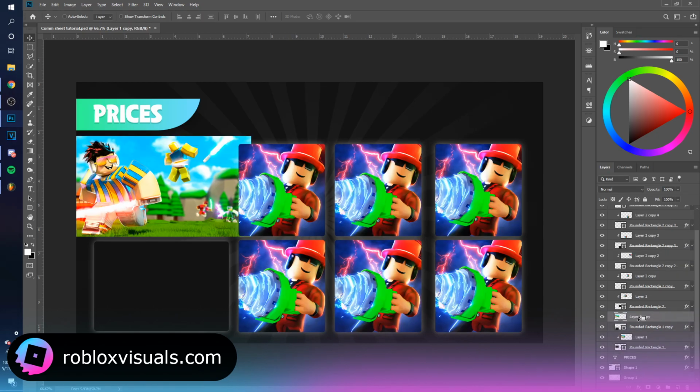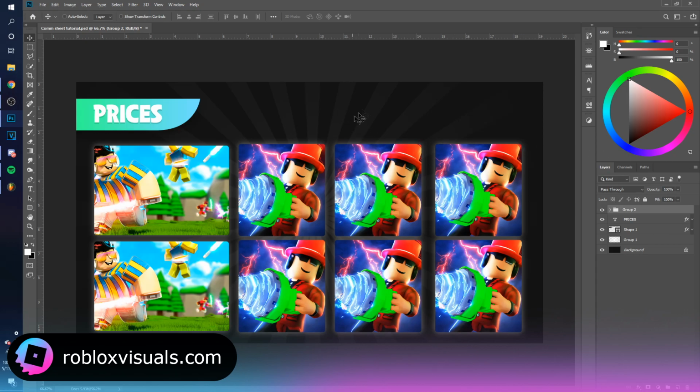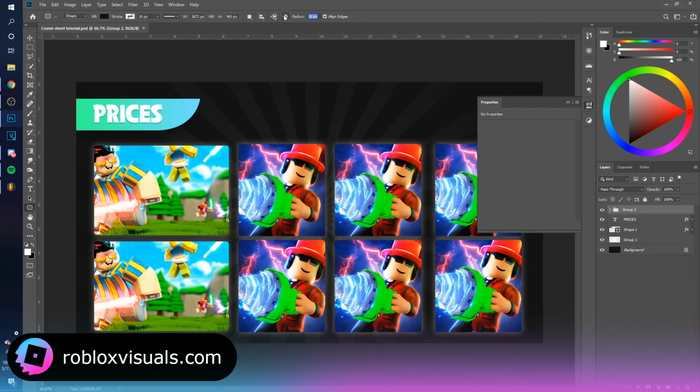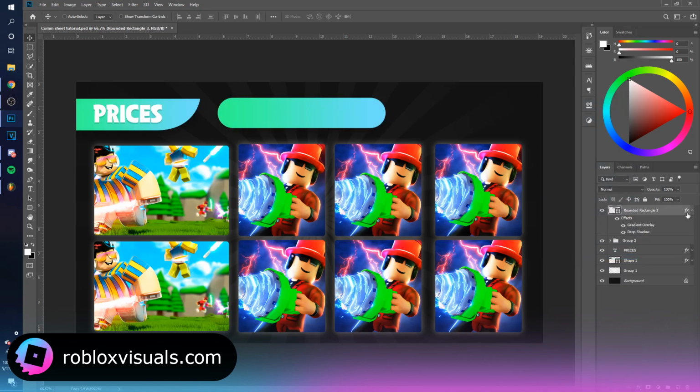All right, I'm gonna put this one over here as well. Now you want to list your prices. So to do that, here's what we're gonna do. Make a box with the rectangle tool. You do this. You can apply the same effects if you copy and paste.